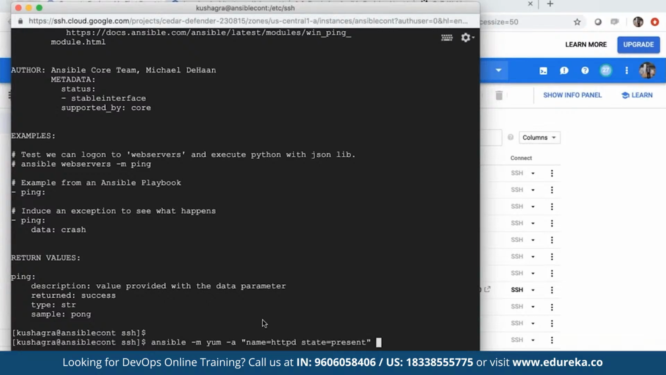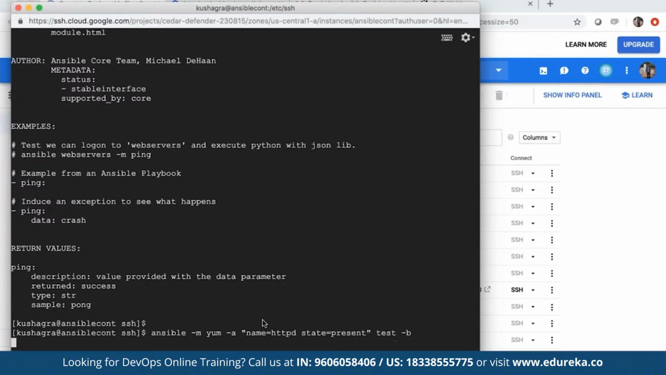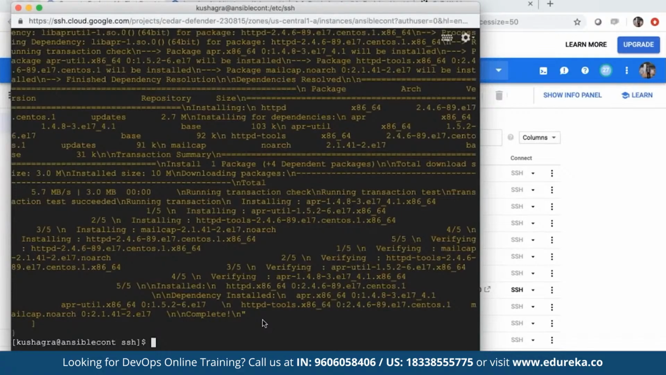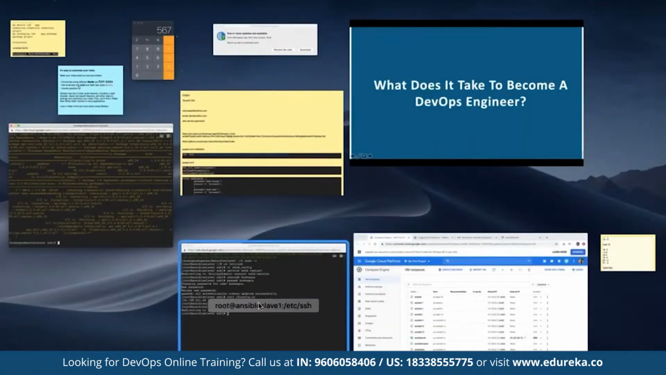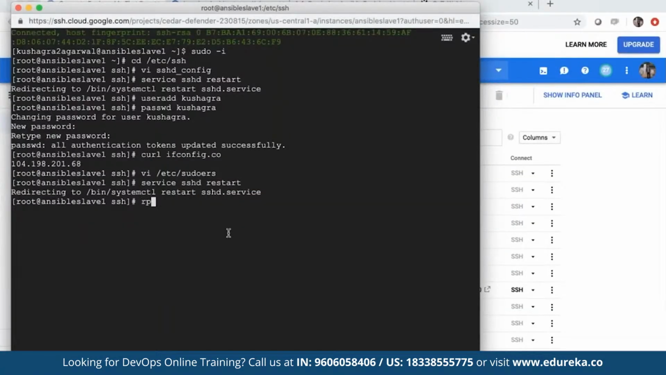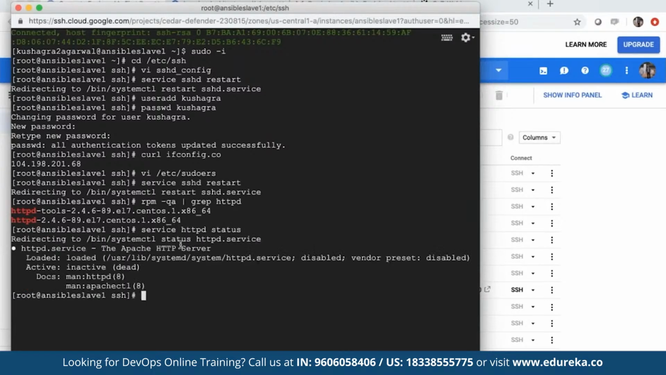Okay, where you want to deploy is test. See guys, whenever you want to deploy something, you need admin privileges. So we'll use something called dash b, which means you want to install with admin rights. So now if I go on my slave node and run the command rpm -qa | grep httpd, see, httpd got installed. Now let's see the service status, service httpd status.